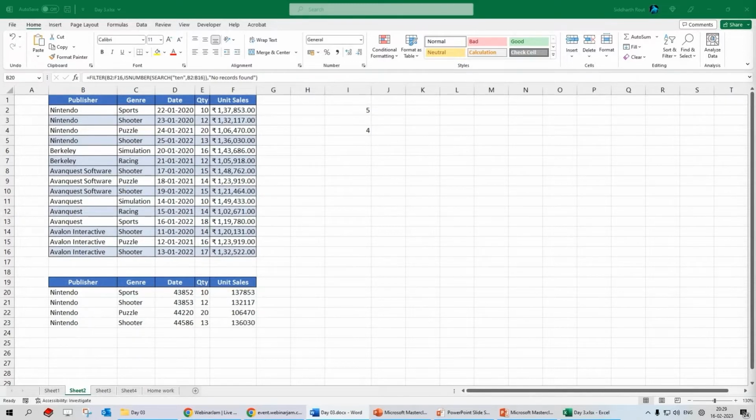Now I will show you how to use multiple criteria with 2 conditions: the first is the OR condition, and the second is the AND condition. So let's cover multiple criteria with the OR condition first.